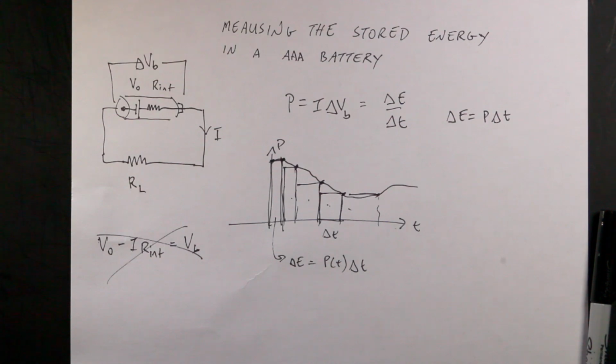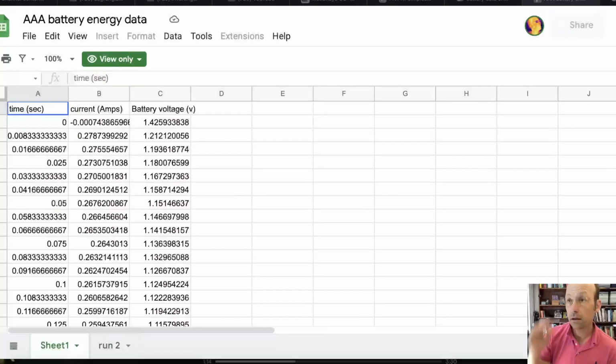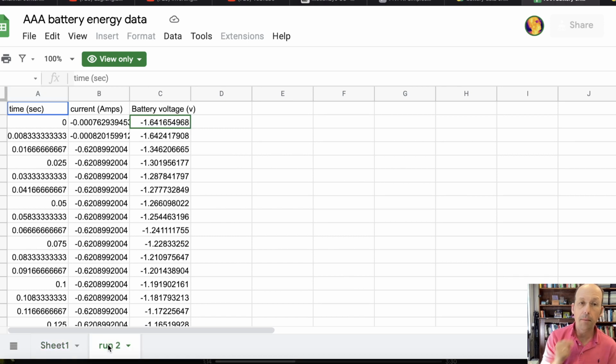And this is my spreadsheet of the data. This is the data that I collected. I copied it and pasted it from Logger Pro. Oh no, that's not the one I want. I want this one. I did it twice. Here's run 2. And so you see I got negative current, negative voltage because I made a mistake in hooking it up, but it's still fine. And I'll give you a link to this, and you should be able to look at it if you want to.